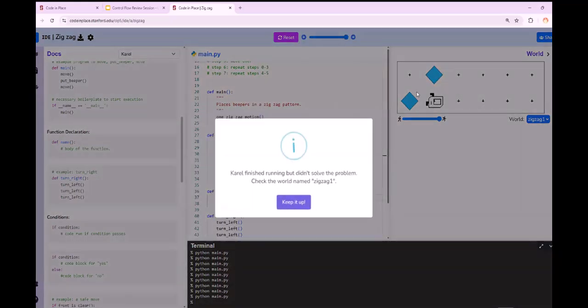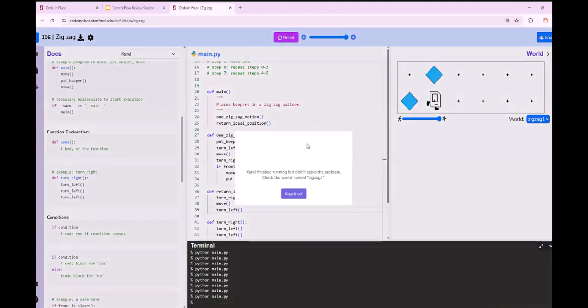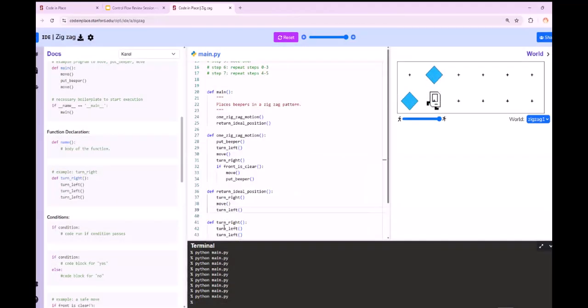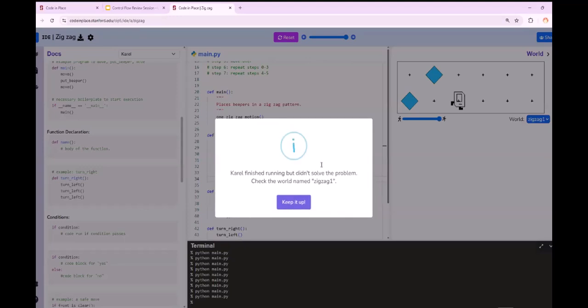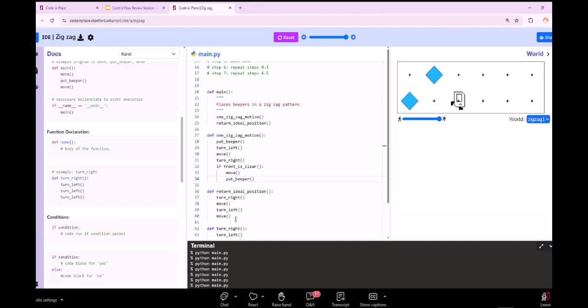Now Carol has moved over here, and I want Carol over here. So I'm going to turn Carol again. Instead of a right or a left, let me think. I think that's a left, guys. So turn left. Let's try it out. Carol is now facing this way, and then let's move Carol over. So Carol was here, then turned left and moved forward one. Now Carol is over here at the very end of return ideal position.